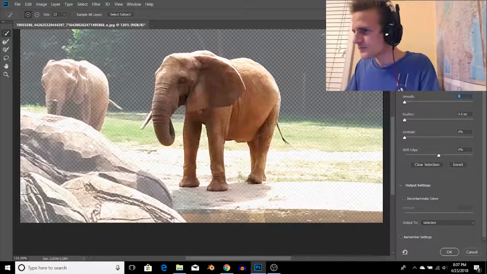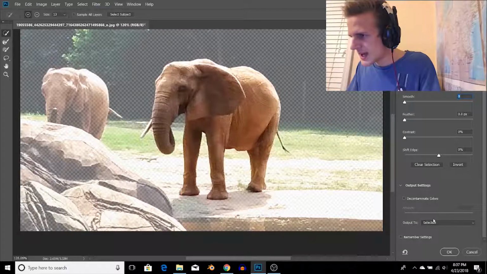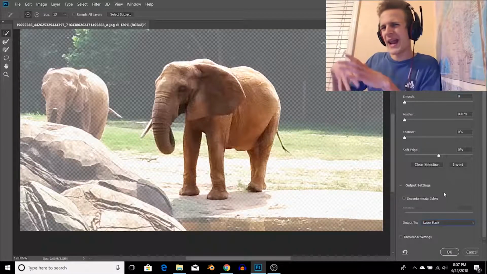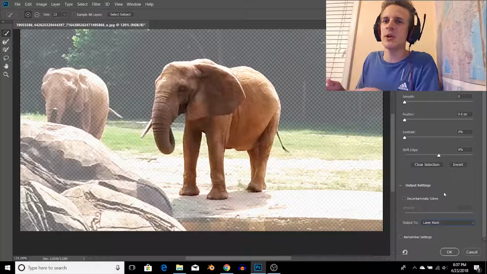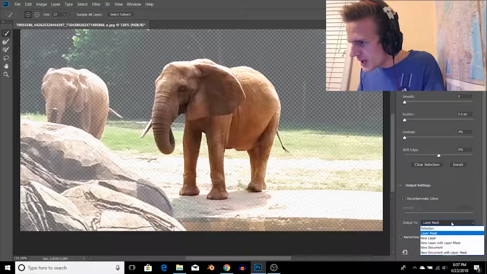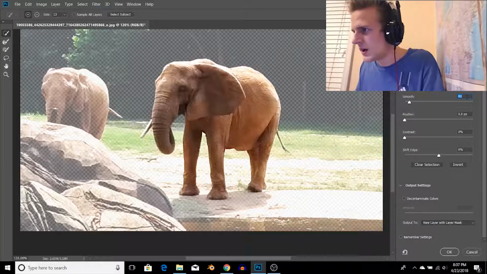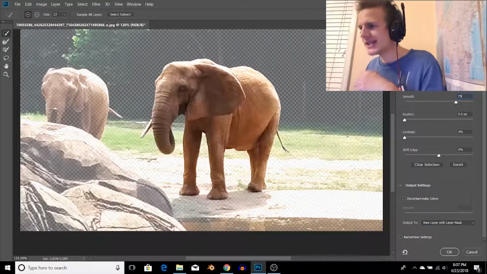So what we're going to do, normally what I do is go right down here to output settings and hit layer mask, but if I do that, it's going to totally remove the background. I don't want to remove the background. I do want there to be a background, but I want there to be a second layer on top with just the elephant. So to do that, I want to hit new layer with layer mask. And then up here I want to go to smooth and just turn that up a lot. Maybe to like, I don't know, 75. That's going to make it so when we add a border, it's not too jagged. So now we just hit OK.